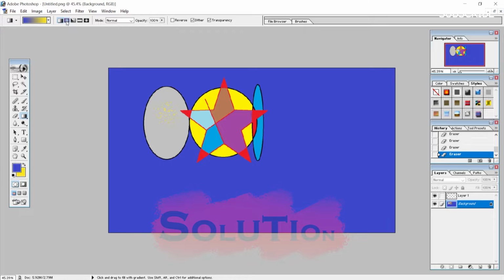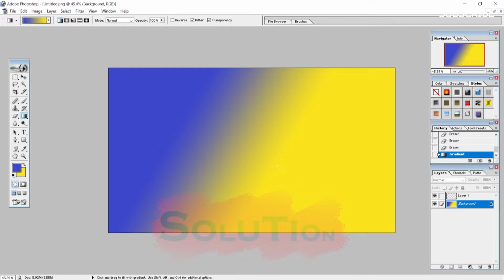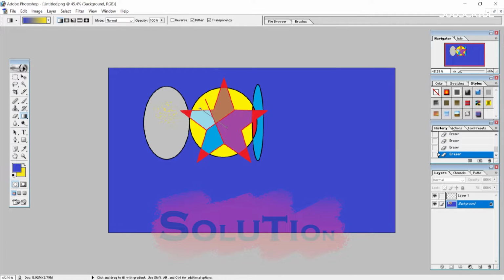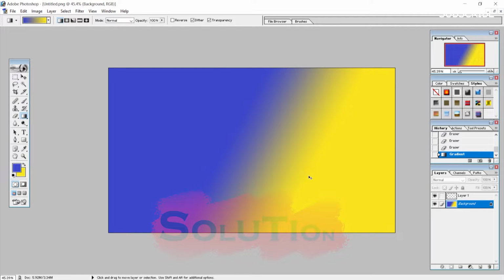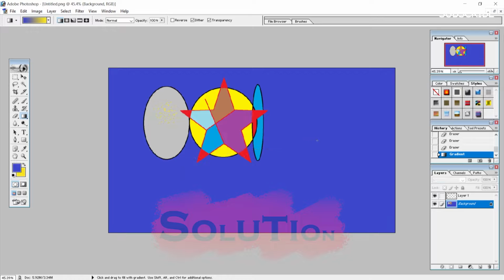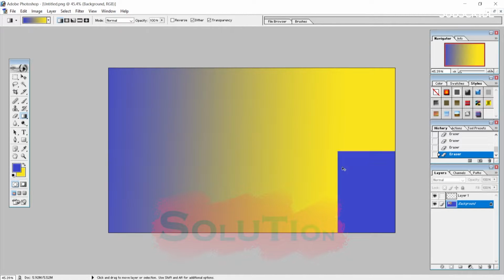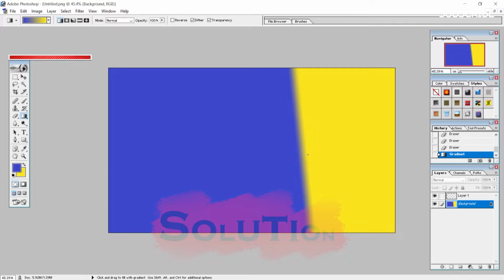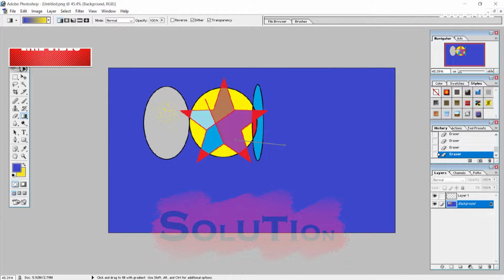The second one is our radial gradient. So if I click and drag, you'll find a radial gradient here. Let us make a small one. You can see the gradients are showing.